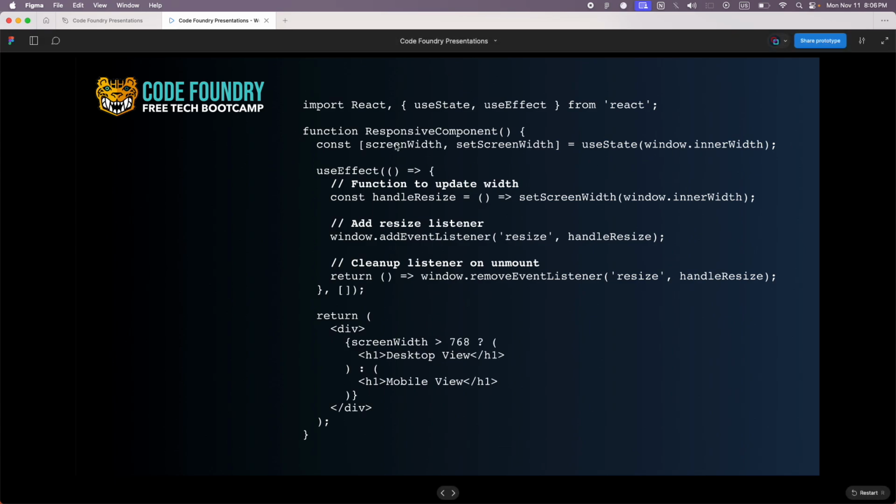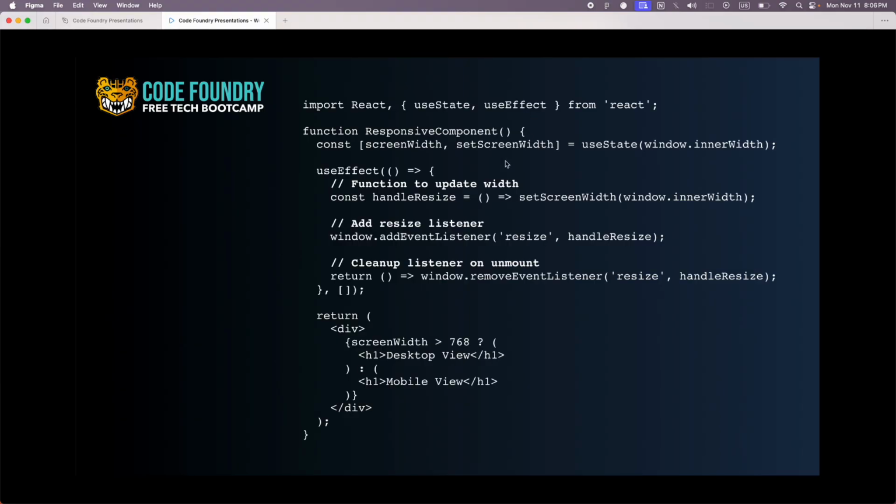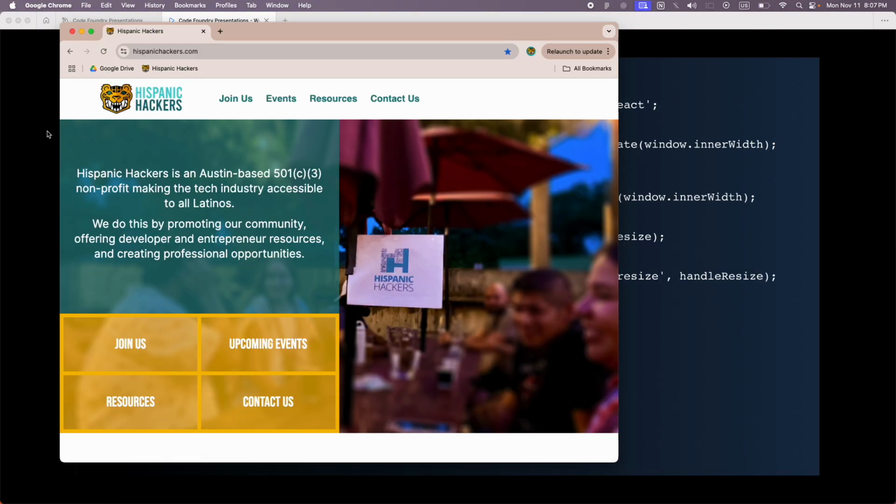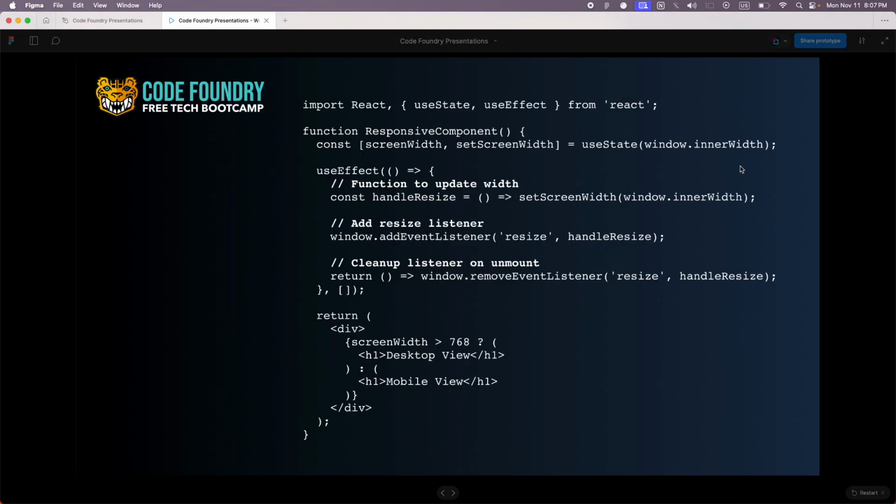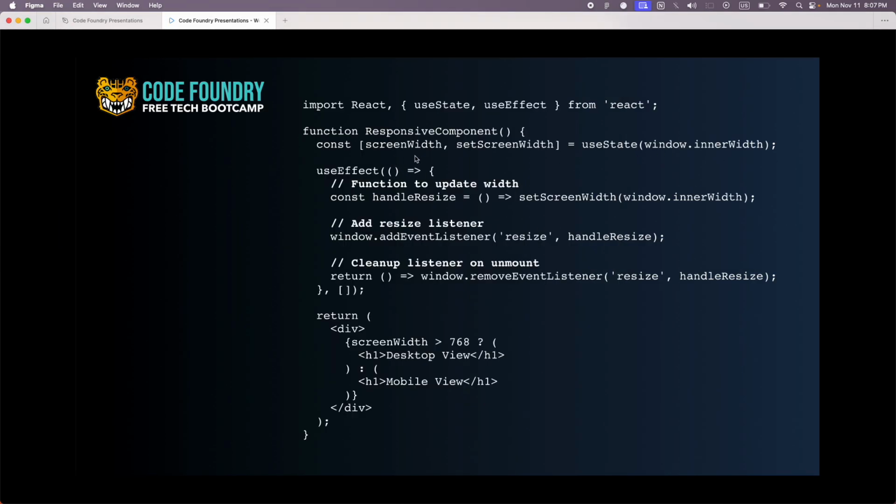So what we're doing here is we're using useState and useEffect. What this will do is we create a new state with the window's inner width, meaning the window's size. So what is the width of the window of our website? For example, what is the width here of our browser? And we're storing that into screenWidth when we initialize our state. We also have a function called setScreenWidth, which allows us to change our screen width.